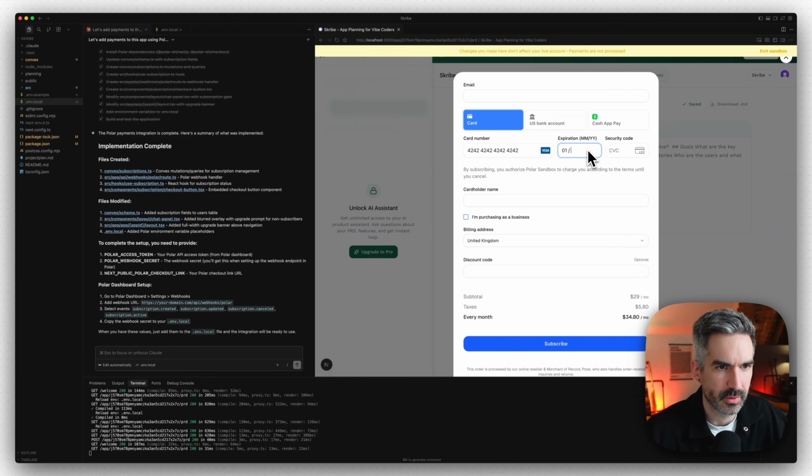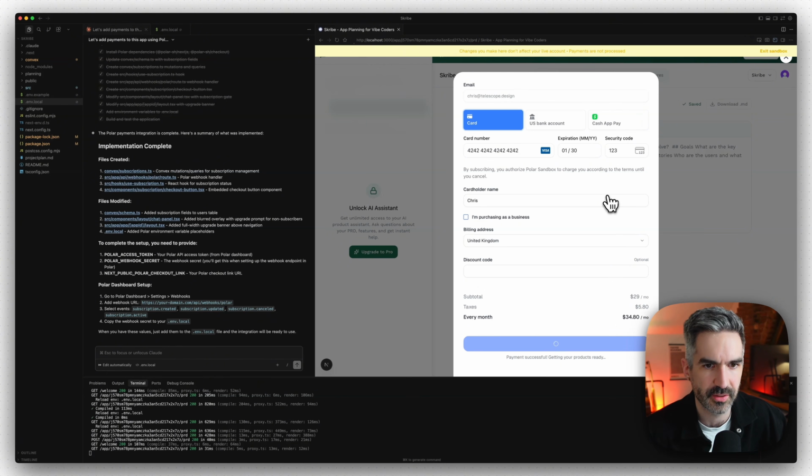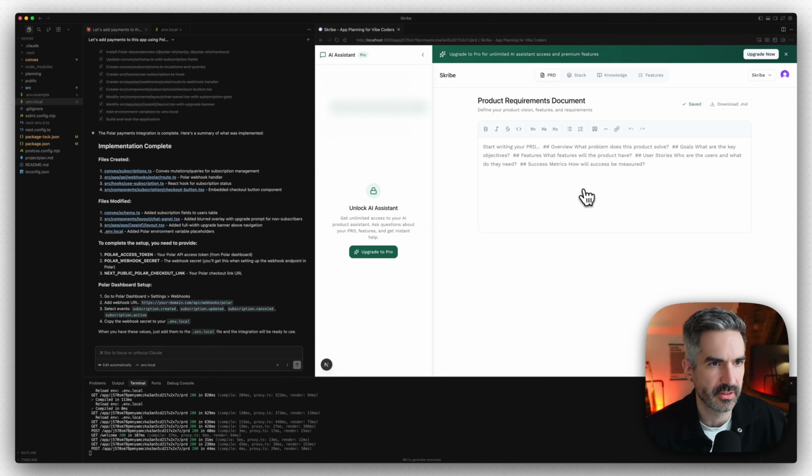I'm going to put 130, 123, cardholder name, Chris, discount code. We don't have one. I'm just going to do email. Let's put in the email here. This is the same email as I'm using for the account that we've logged into here as well. And then let's subscribe, and then let's see if this gives us access to these features in our app.